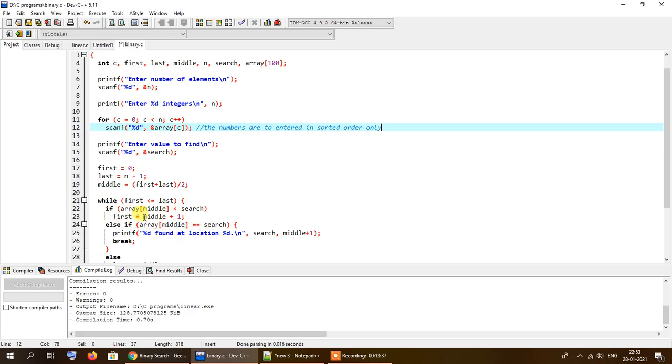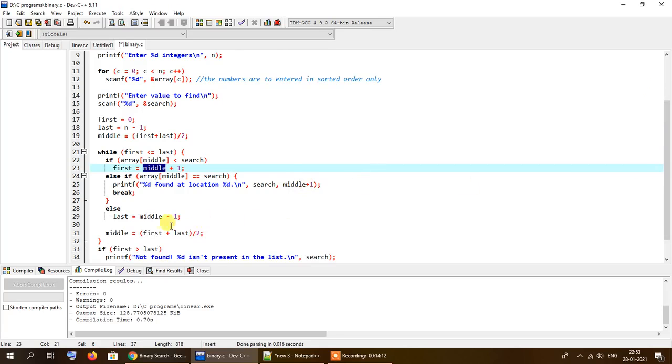we are adding one to a value. We are taking the value of first, that is the lower bound, and we are adding 1 to it. So what we are doing is we are taking the middle position and incrementing it by 1. And if the value that we wanted to search was an exact match with the number that is present in the middle of the array, we are just simply printing that the value was found at this location.